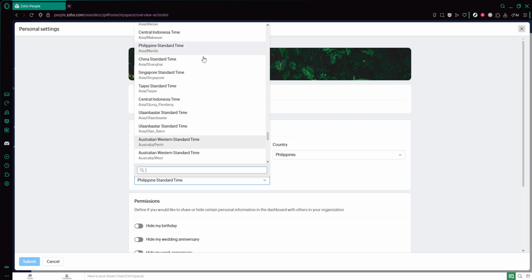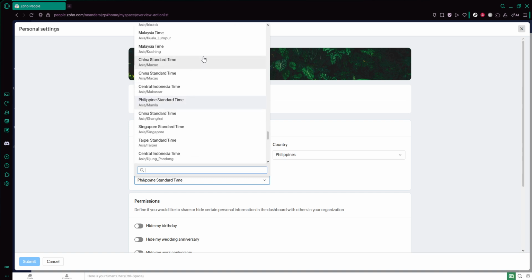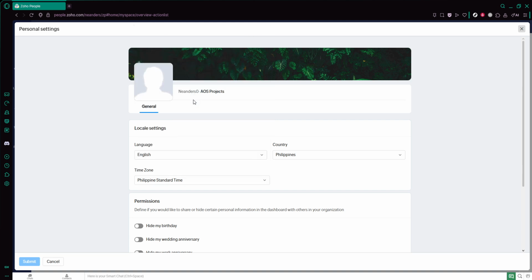Once you've saved, Zoho People will update your profile with the new time zone. It's a good idea to quickly double check that the time zone now shows correctly in your personal preferences. You can also glance at any time-based sections like attendance or timesheets to make sure the timestamps make sense for your location. That's all you need to do.